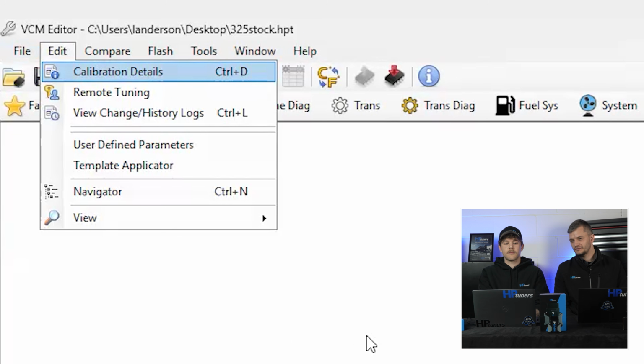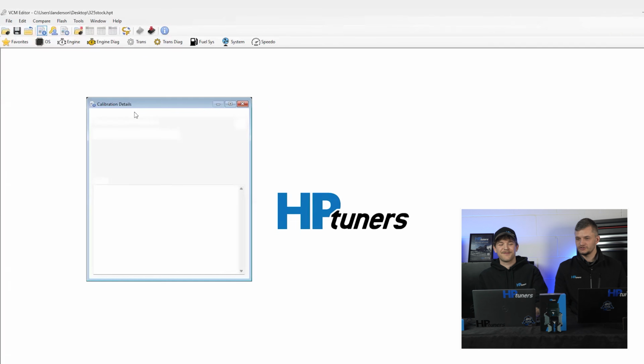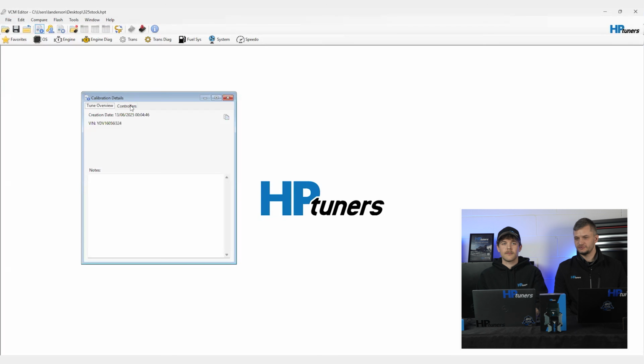So the first menu is Calibration Details, where you have two subsections. You have Tune Overview, which will give you the calibration date and the VIN number of the vehicle. And the second section is Controllers, which will give you the actual controller or the ECU in the vehicle, the VIN number and the serial number of the ECU, as well as the operating system. This is very important if you accidentally open the wrong vehicle file and you're trying to flash that, because we've seen that happen, and that may result in double licensing. So just be aware which files you're flashing and double check your calibration details before you flash the vehicles.